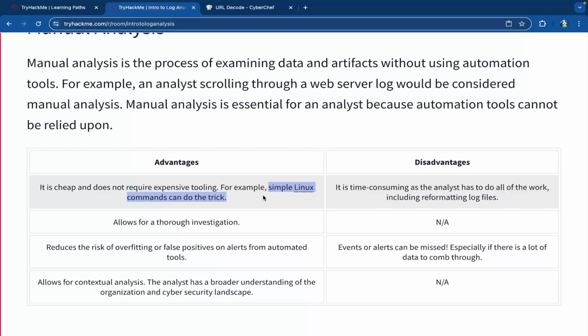But with simple Linux commands, if you know how to use the Linux command line, you could actually sift and sort through files pretty quickly. I did it in the last video using the command line, and it was really quick. So if you know how to use the command line, whether Windows or Linux, you can sift through log files pretty quickly and try to find the information. But again, you have to do a lot of sifting and sorting through, so it's time consuming.